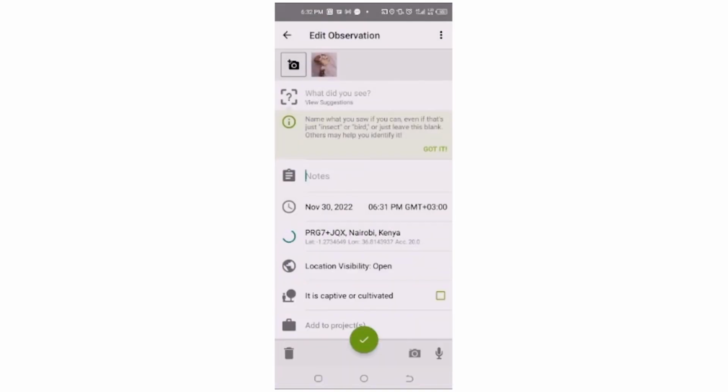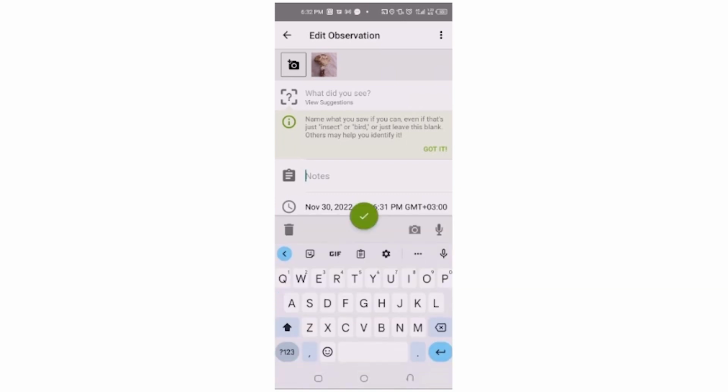And once you find that the photo is okay, you can add notes. For example, I took this from Kereita Forest. So I can add Kereita Forest, for example. Or you can also add as much detail as possible and agree.